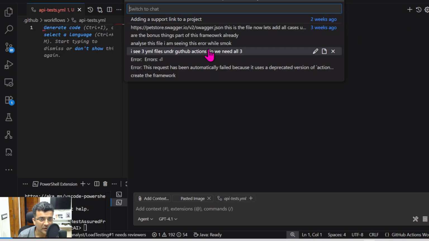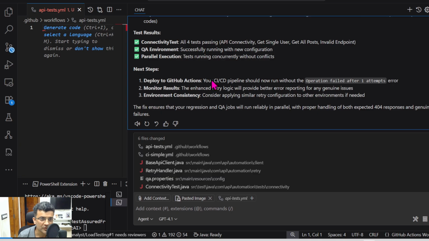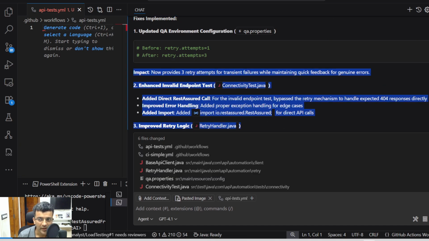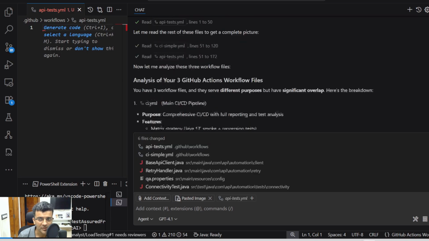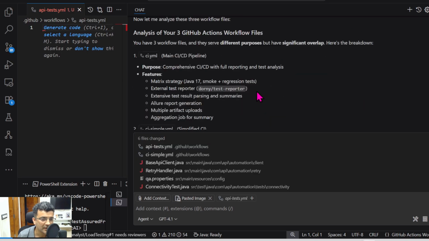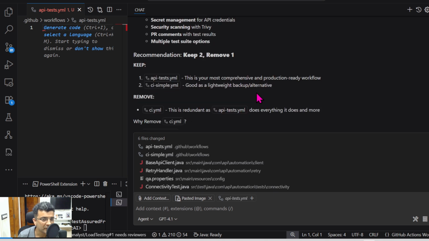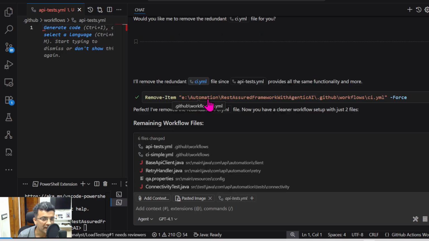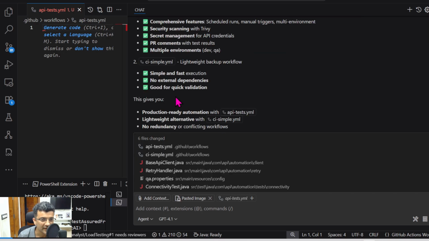Let me show you some other errors. Since it was not running, it had created multiple GitHub files. In a project, when you want only one pipeline, one is enough. So it found that there were three and removed some of the files, for example the CI simple and API test. It can do the comparison and make it better, and it tells you step by step everything it did.